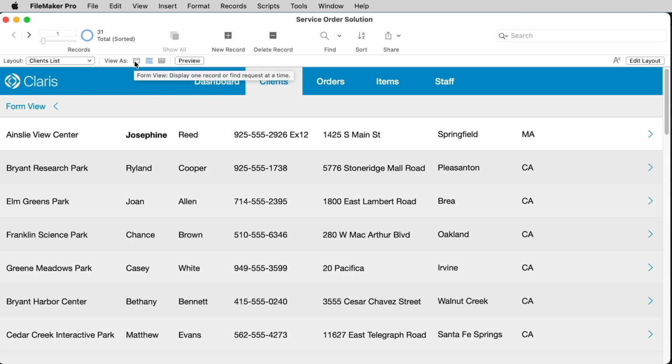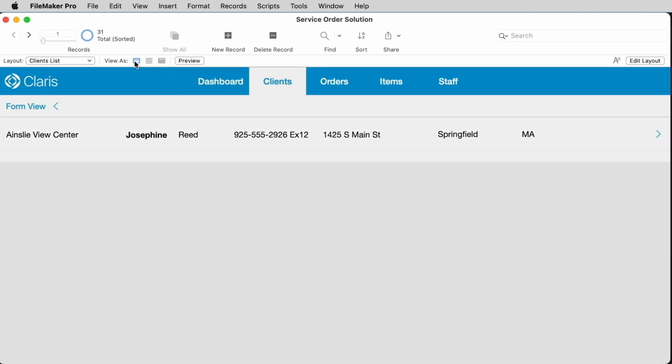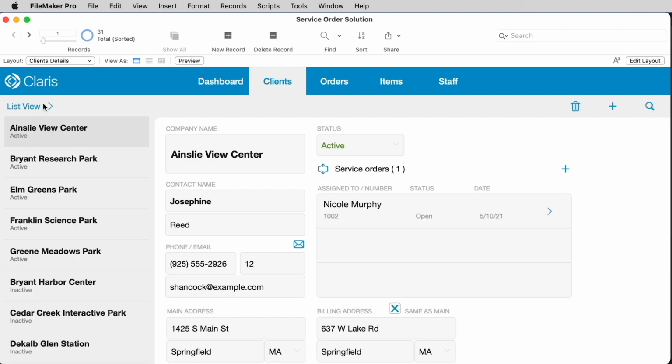If you want to view and modify records individually, you'll use Form View. Though you might have multiple records in the found set, like we do here, with Form View, you would only see one record at a time in your layout. Form View is generally reserved for layouts that are intended to display one record at a time, kind of like the Client Details layout in this example.